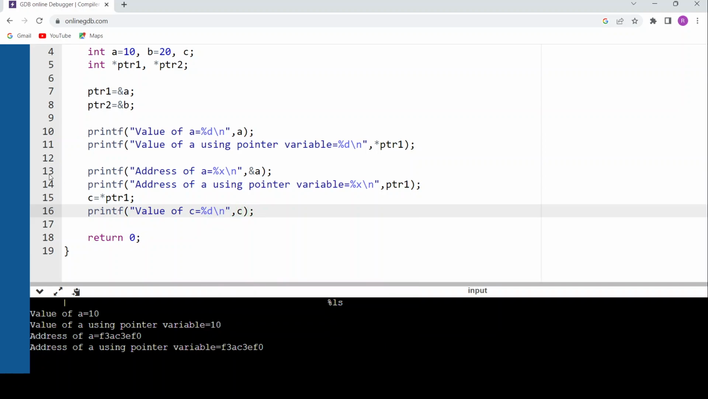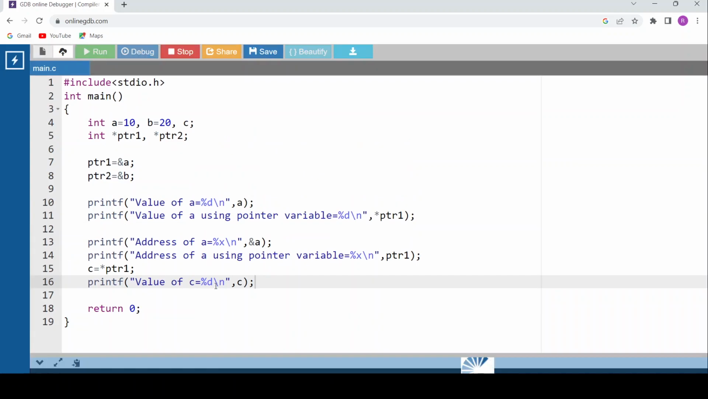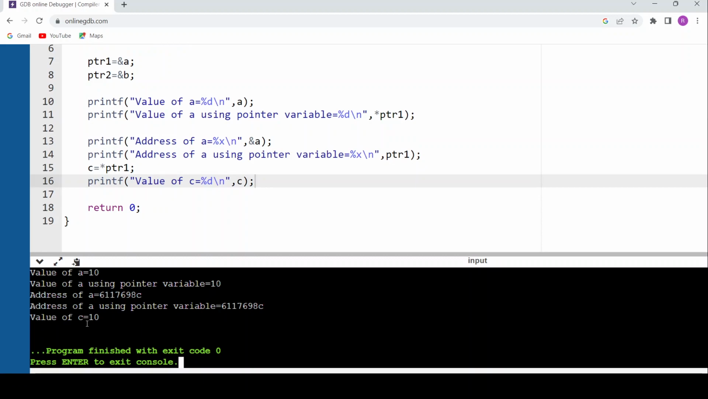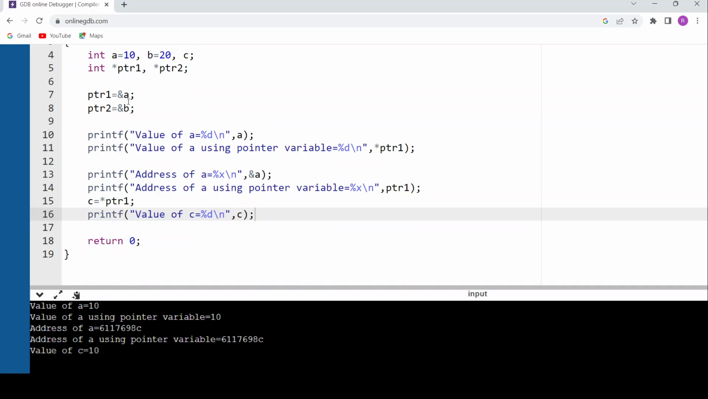Okay, now let's check what is the answer. Let me run the code. Value of c is equal to 10. Why 10? Because *ptr1 is the address of a, right? *ptr1 will give you 10 because ptr1 is pointing to a and it will go and fetch the value of a as 10. But now here I'm trying to store the value of a into c using the pointer variable, not using a. Okay, this statement is also equivalent to c is equal to a. c equal to a means the value of a is stored in c. Similarly, *ptr1 means the value of a will be stored into c.